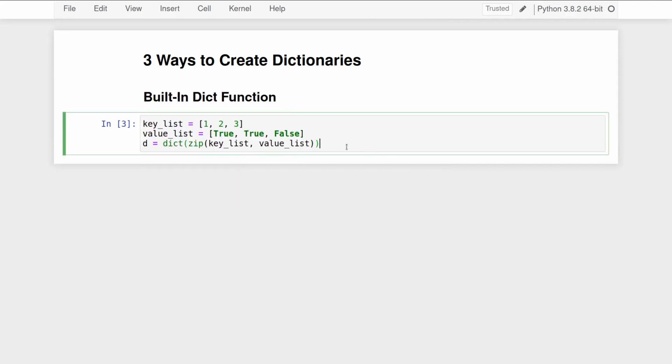There is also a built-in dict function that I don't really use that often. It can take any mapping, like another dictionary, or it can take a zip of key value iterables, a list of pairs, such as two tuples, or keyword arguments. I'm going to go over some examples really quickly, but you can check the code in the links in the description if you want a closer look.